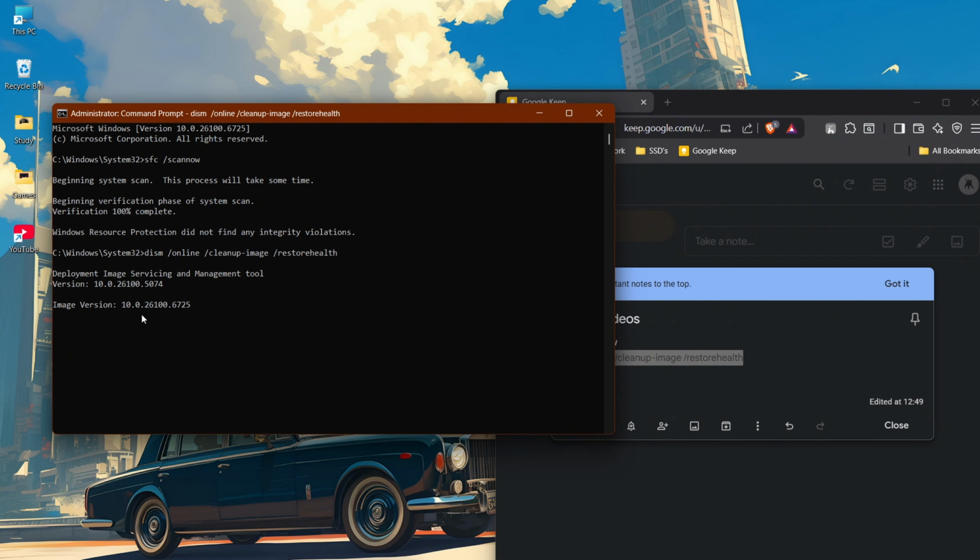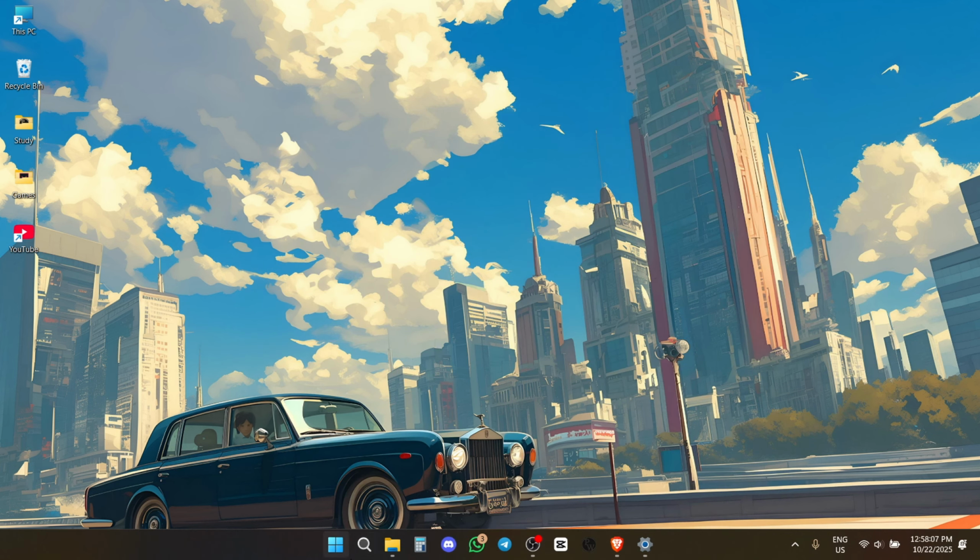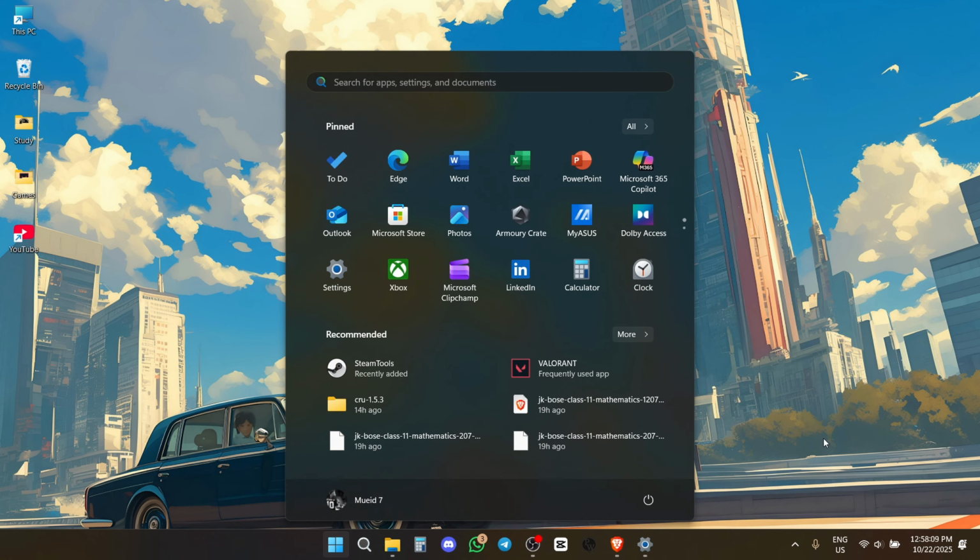After all this is completed, what you need to do next is just restart your computer and it will generally fix your issue.